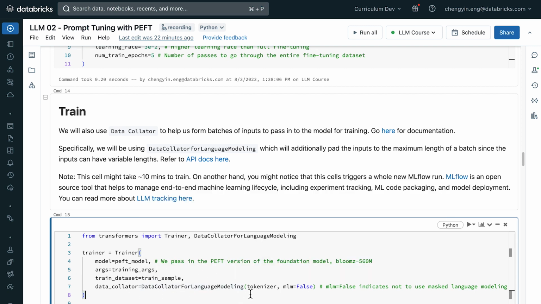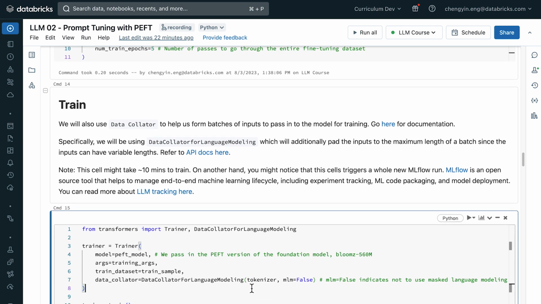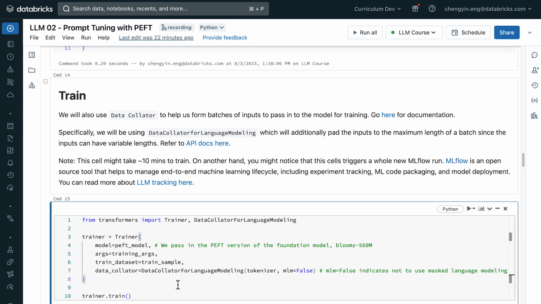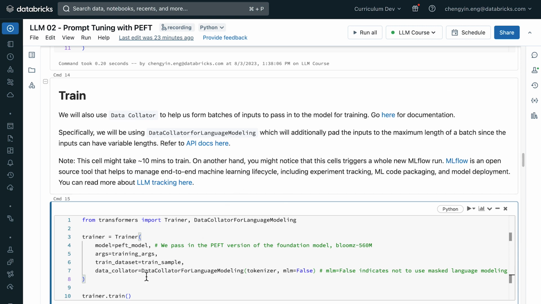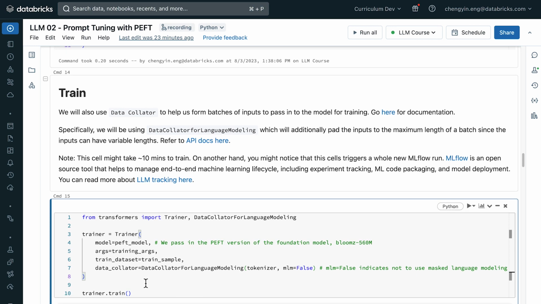So this training process of 5 epochs might take up to 10 minutes to train. And you might also see that when you run this cell, it will trigger a whole new MLflow run. If you are not familiar with what MLflow is, you can check out the documentation that I've linked here. It is a tool that can help us to manage the end-to-end machine learning lifecycle, and is open sourced. So in this case, during the training process, it will help us to track the hyperparameters, any artifacts, and also any metrics that we specify. So this is automatically triggered on Databricks.